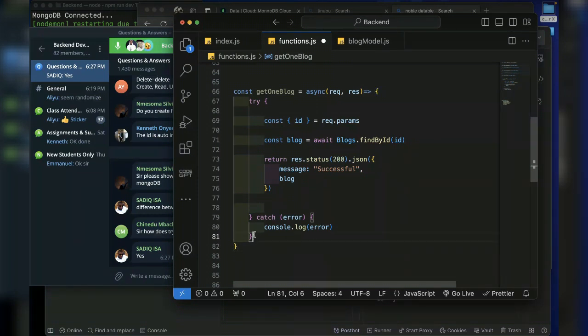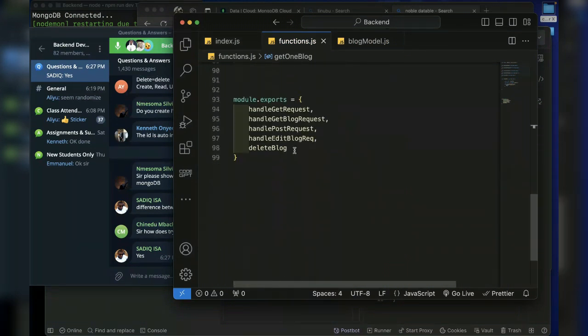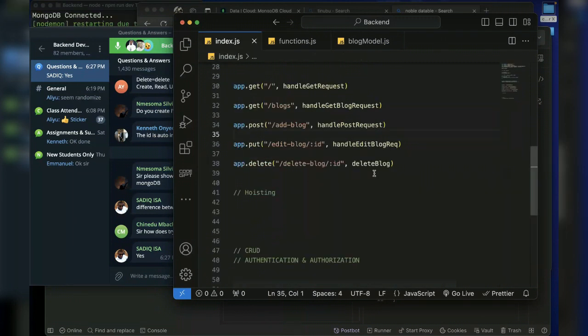I will remove try-catch here. I'm deliberately making an error now. I'll remove try-catch. Try-catch is not there. Then I will create, first of all, export this. Get one blog. It has to be exported. Export it. And then come here to create a get request.